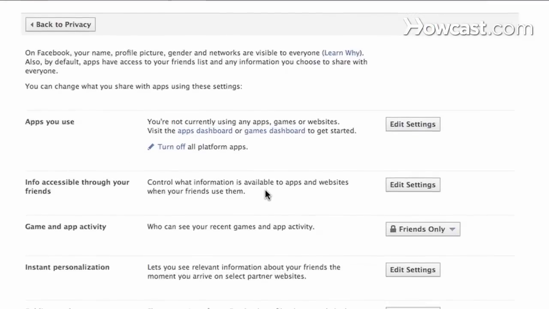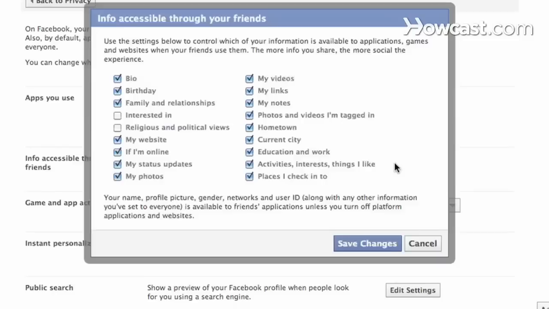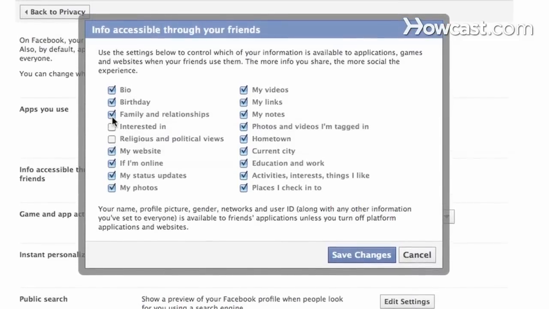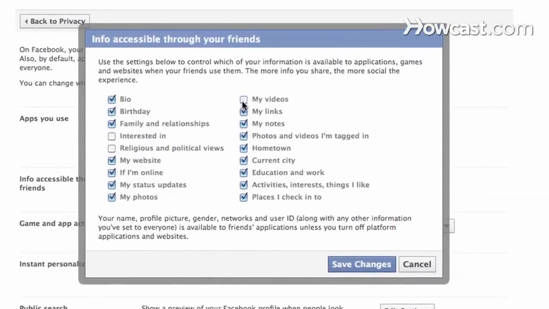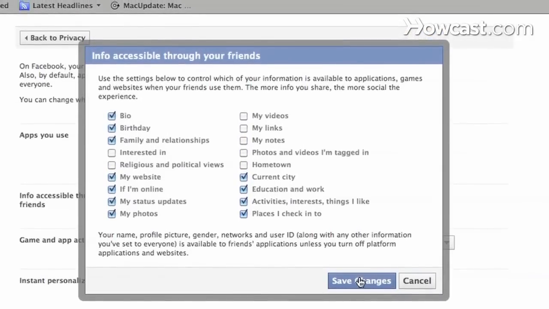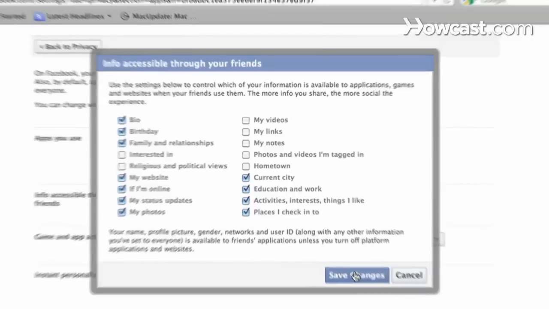You also have to concern yourself a little bit with what applications your friends have. For example, right now I'm sharing everything, but say I don't wanna share my video links, or my notes, or my photos, or my hometown. I would just click whatever I felt comfortable with again and save changes.